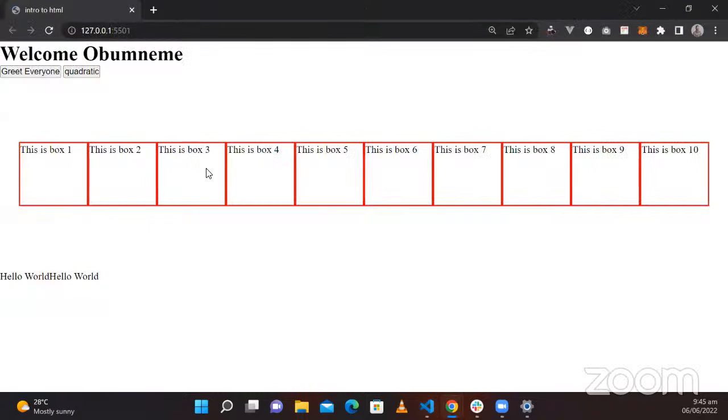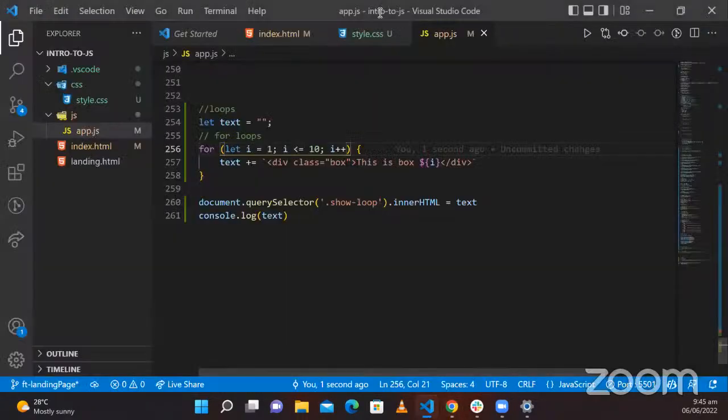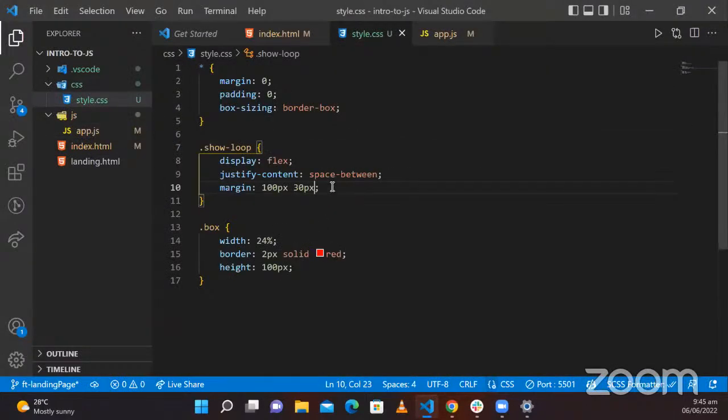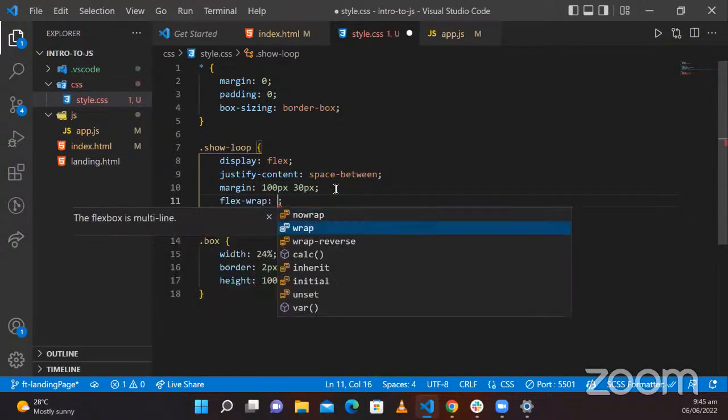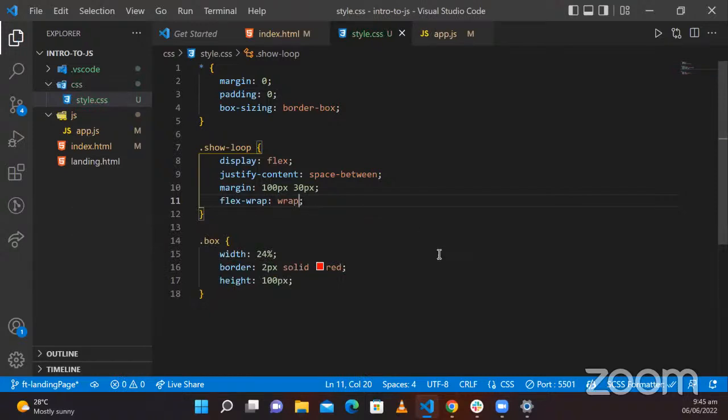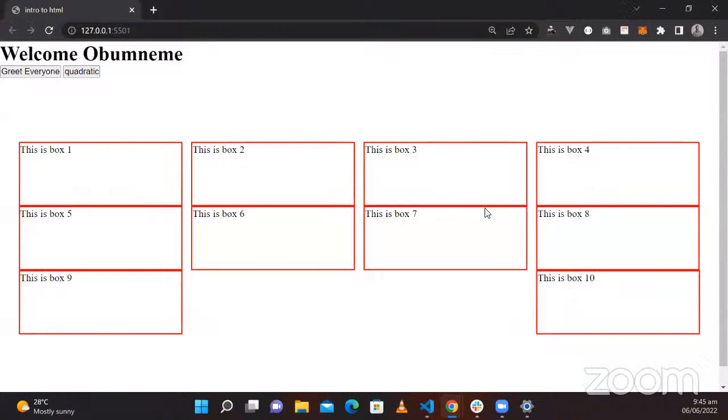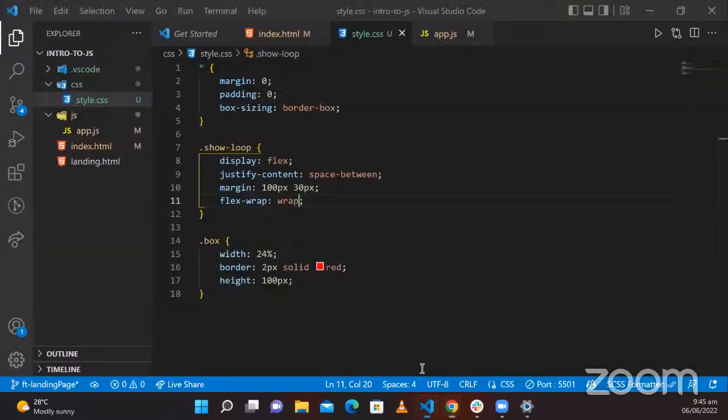So this is this. I think I need a flex wrap. Is anybody confused? Does everybody understand what I am doing here? This gap is as a result of that justify content space between.